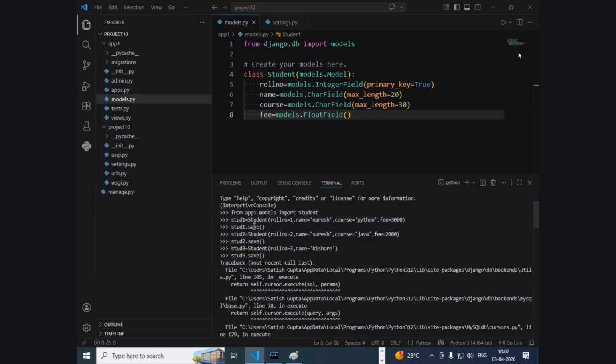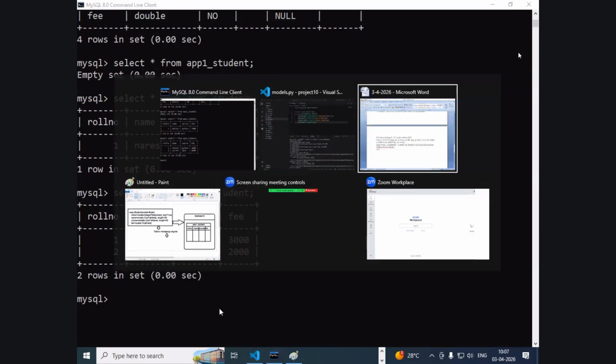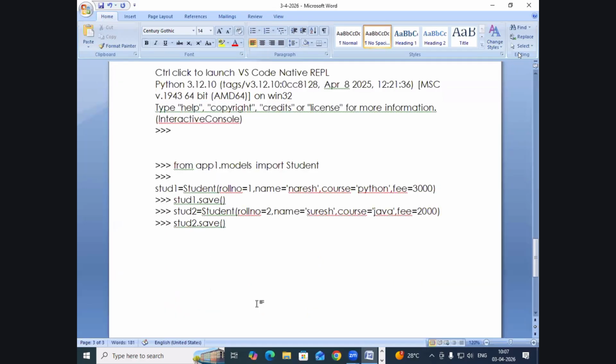Now this is the first approach, where you have to give all the fields. What you have done: from application one dot models, import the Student model, and created two instances, student 1 and student 2.